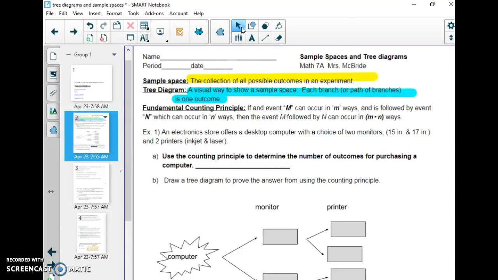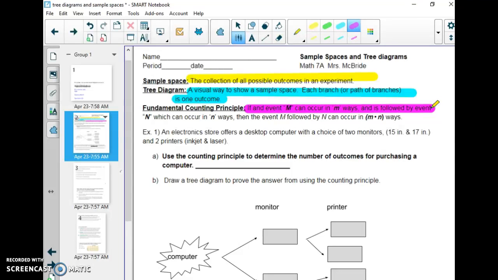Another concept we're going to be using to find the number of outcomes in a sample space is something called the fundamental counting principle. For example, if we can order from a menu with a certain number of ways to choose the meat for your sandwich, and then there are a certain number of bread choices, then to find the entire event, how many different sandwiches can be made, we would multiply the combinations.